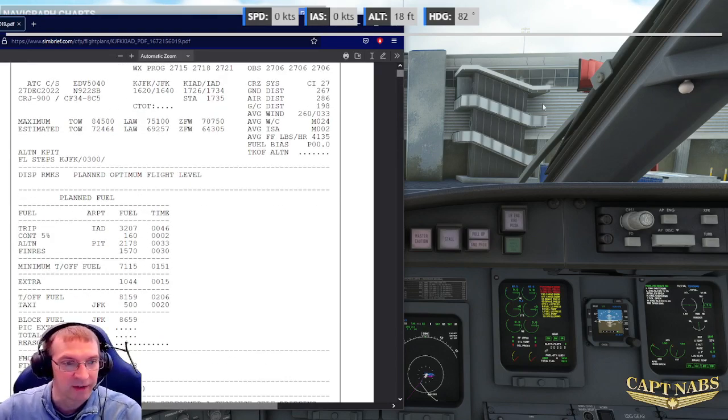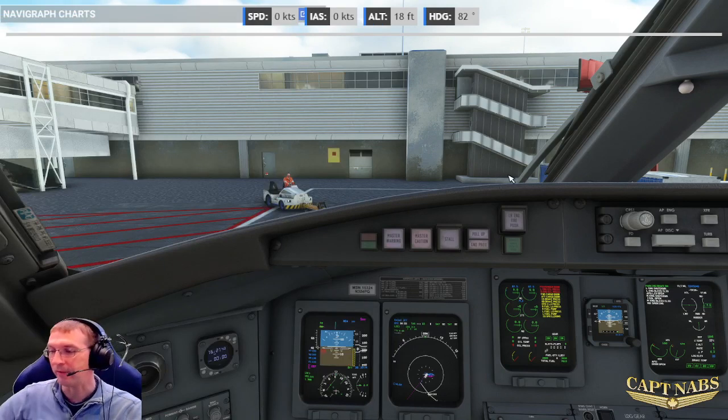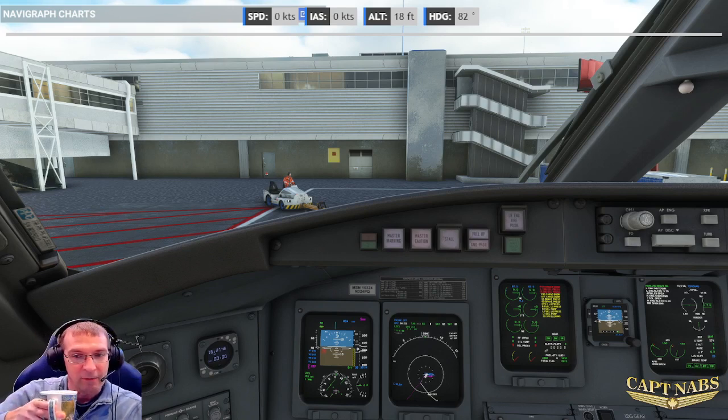8,600, we're at 78. Oh, we only need 1,000 pounds of fuel, so it's not going to take us long to get that fuel in there. So, and then we'll get underway to Dulles here.